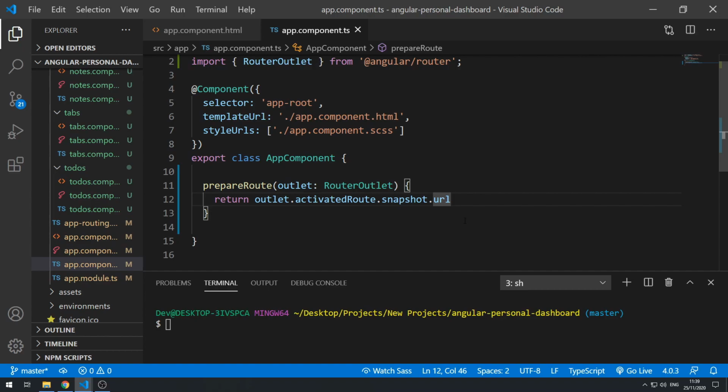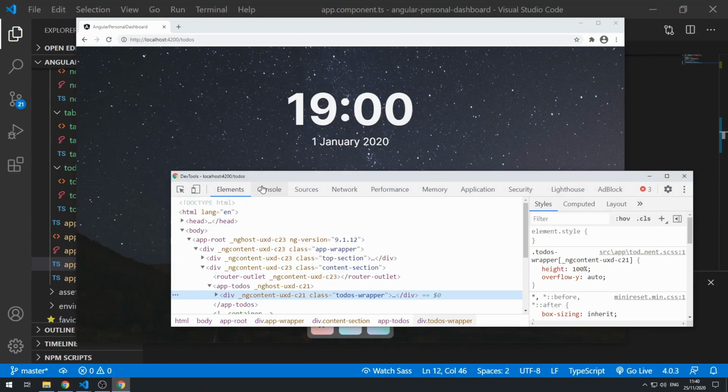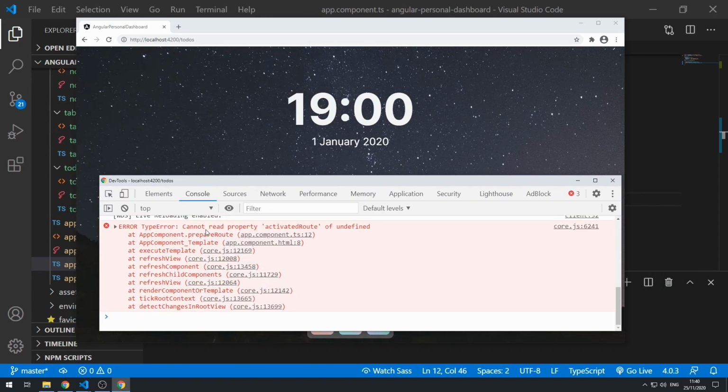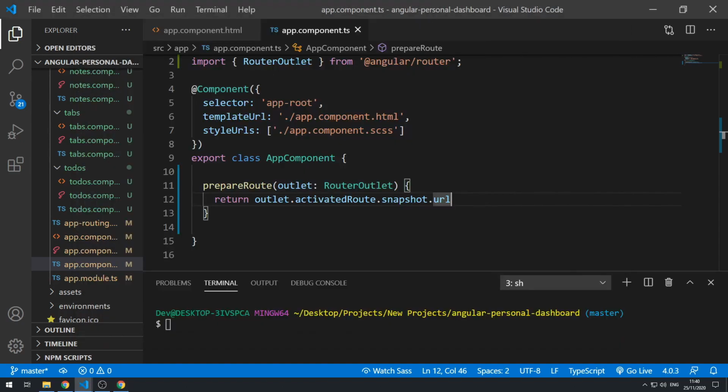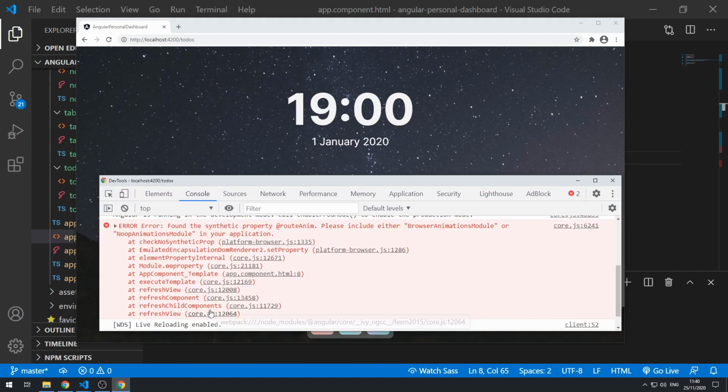All right. Okay. So let's save that and let's go back to the application, and let's go and see the console. And here we're getting an error, and it's saying cannot read property activated root of undefined. Okay, and that's actually because if we go back to the template, we haven't passed in the outlet. So the error is saying cannot read property activated root of undefined, and that's the outlet, right? So this is undefined. That's because we aren't passing it in here. So if we pass in outlet and save that and go back to the application, we should now see.